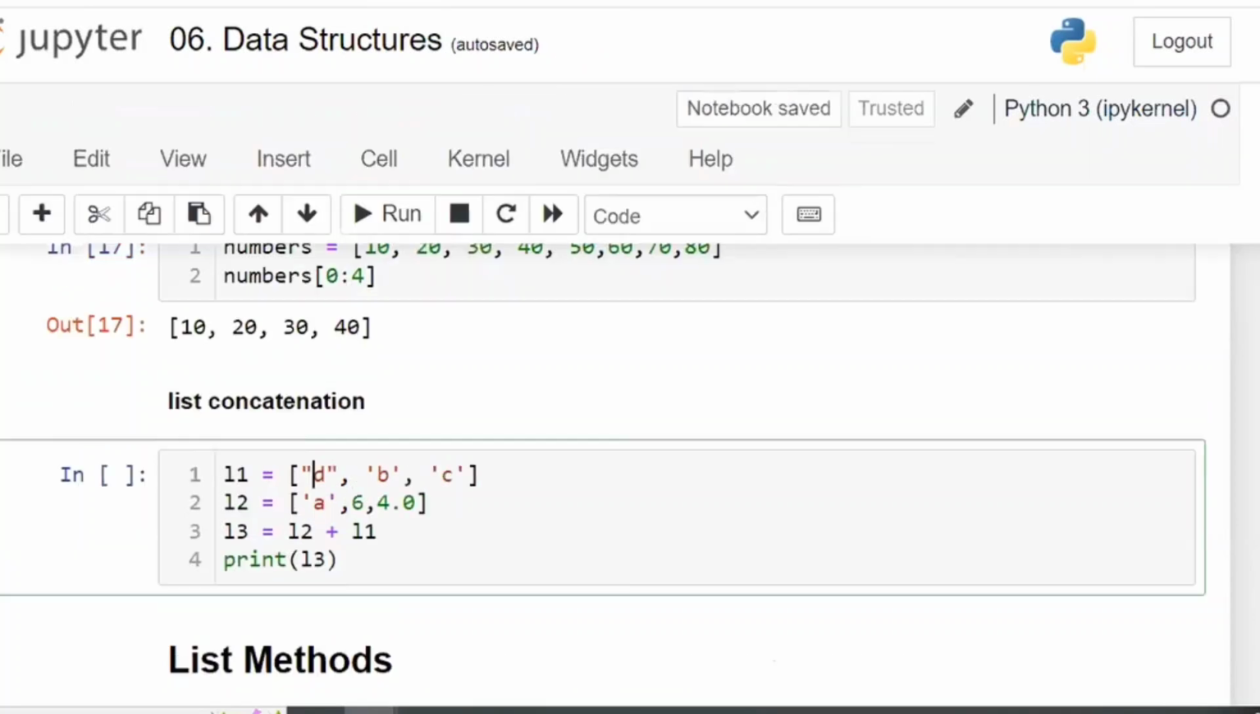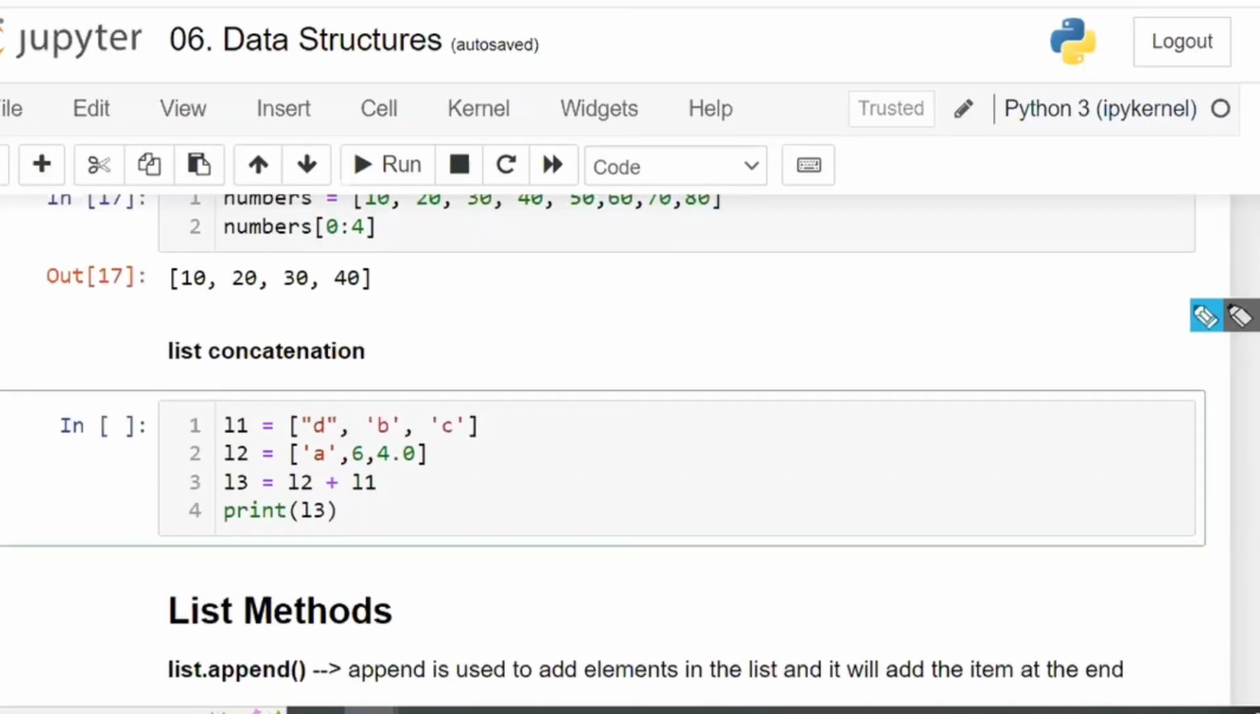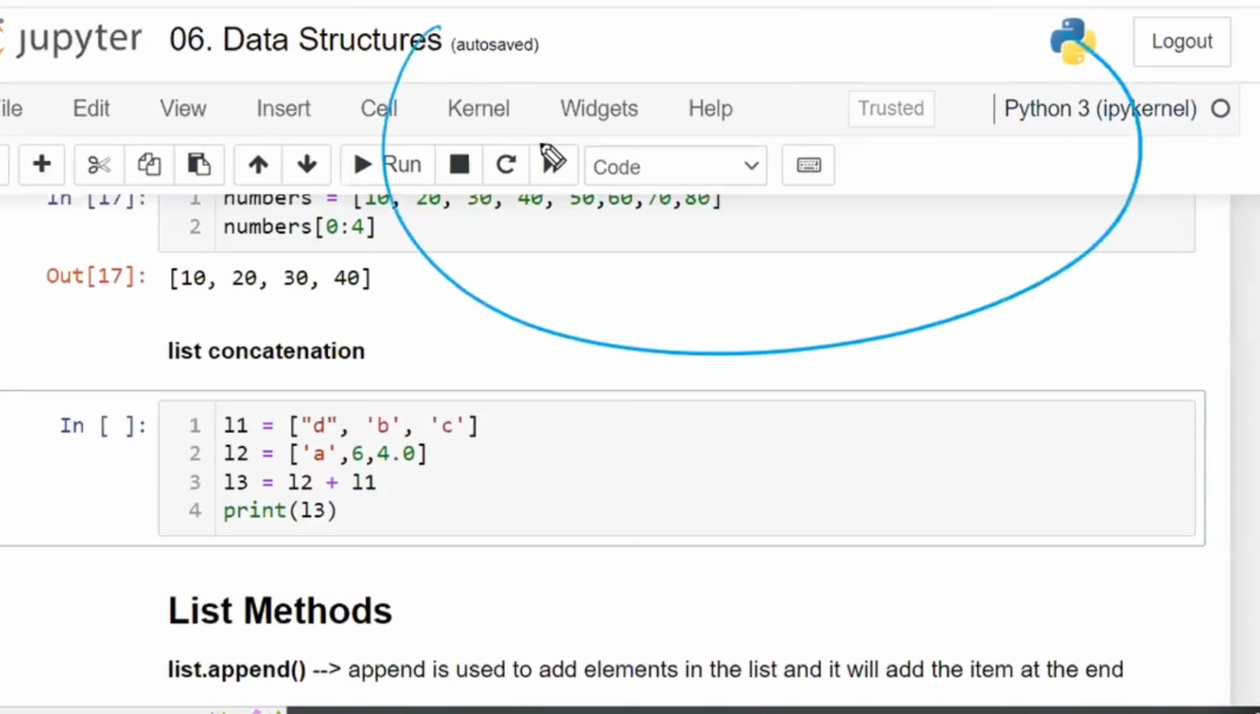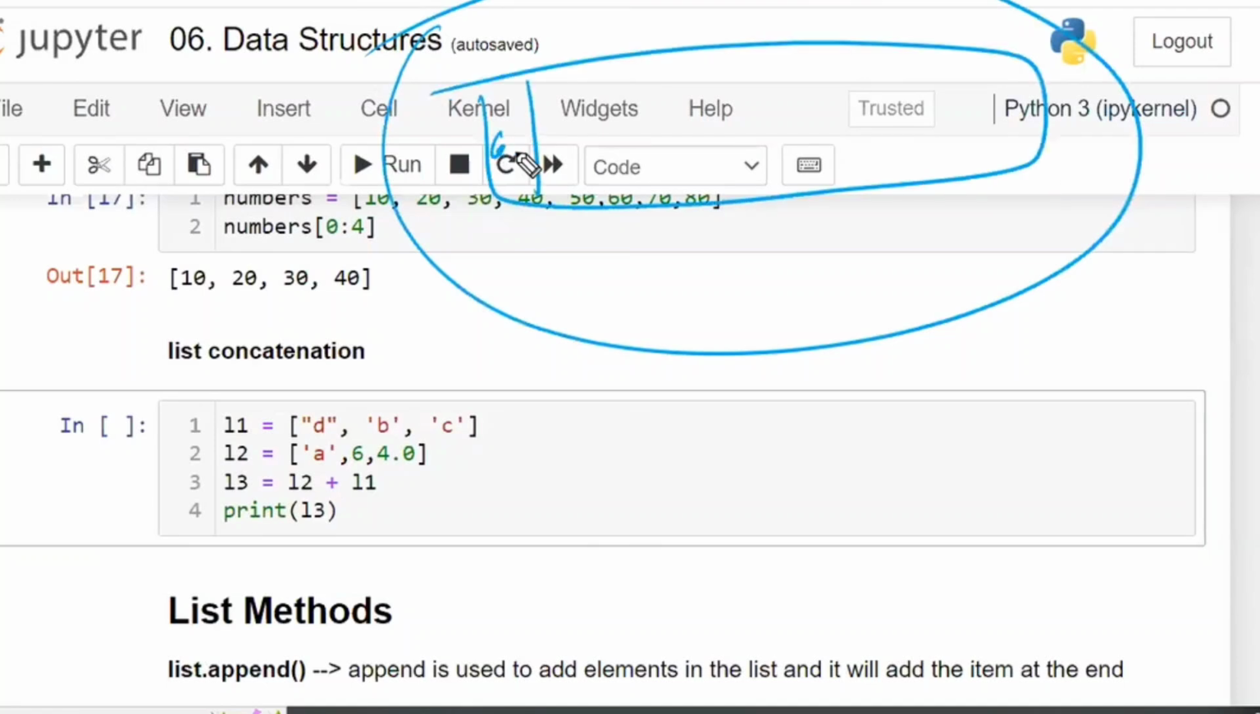Two lists are there, and these two lists you are going to concat, and now you are going to get a new list like this: D, B, C, A, 6, 4.0. It is going to add like this. The elements will be added. The new elements will be added in this.